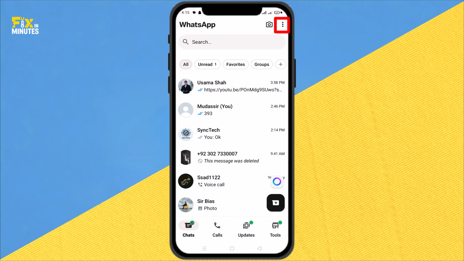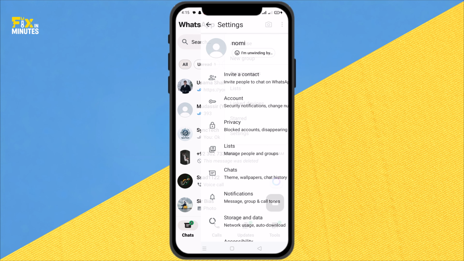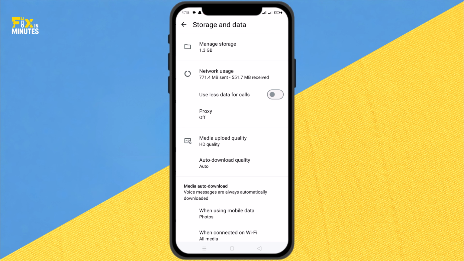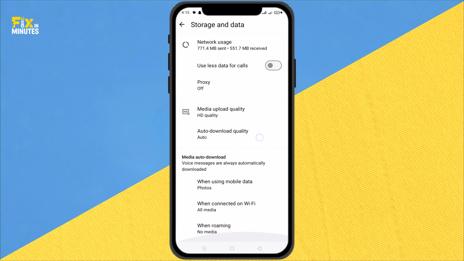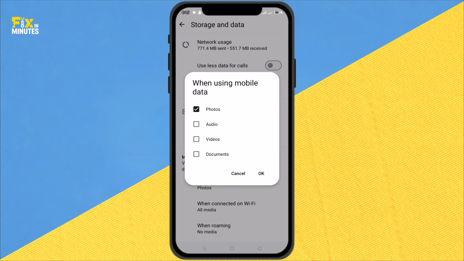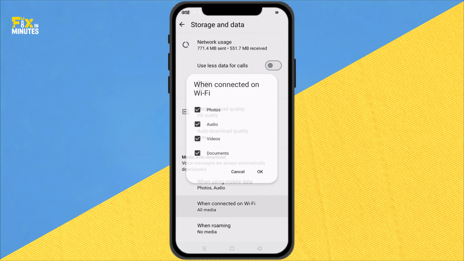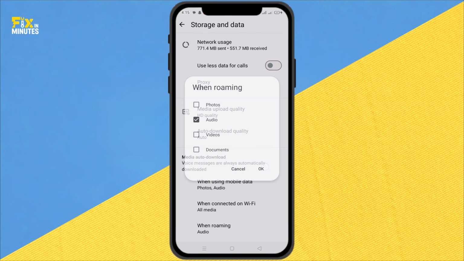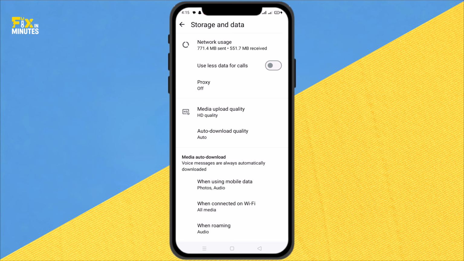Tap on the three dots in the top corner, then go to Settings. From here, tap on Storage and Data. Now you'll see different options for media auto download. Make sure you enable the option for audio so that WhatsApp automatically downloads audio files to your device. Tap OK to confirm. Now, when someone sends you an audio message, it will be saved on your phone.